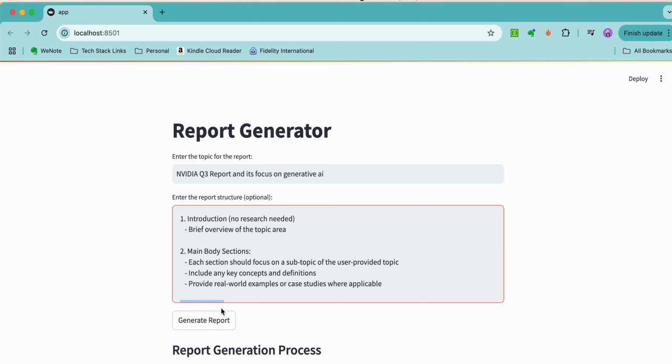Now, as soon as you say generate report, the process will kick off. It will do the generation and finally give you the report. The overall process takes almost 1.5 minutes. That's what I've seen, which is not bad, considering the amount of things that are happening under the hood.